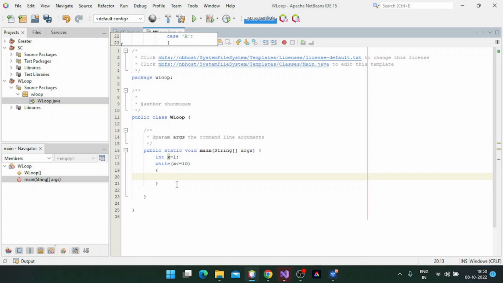So what I am going to do is print the value of x, and the output is going to be like this: x value is equal to plus x. After printing this, I want to go to the next line, and at the same time the x value should also be incremented. So I will say x plus plus.